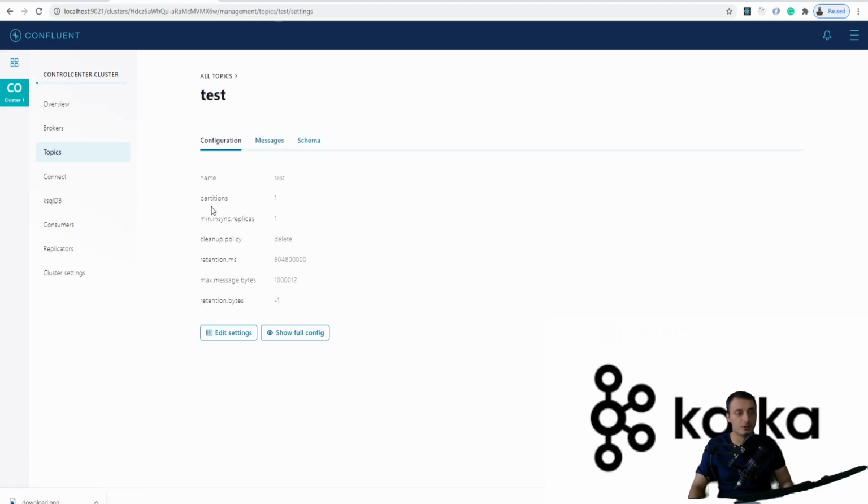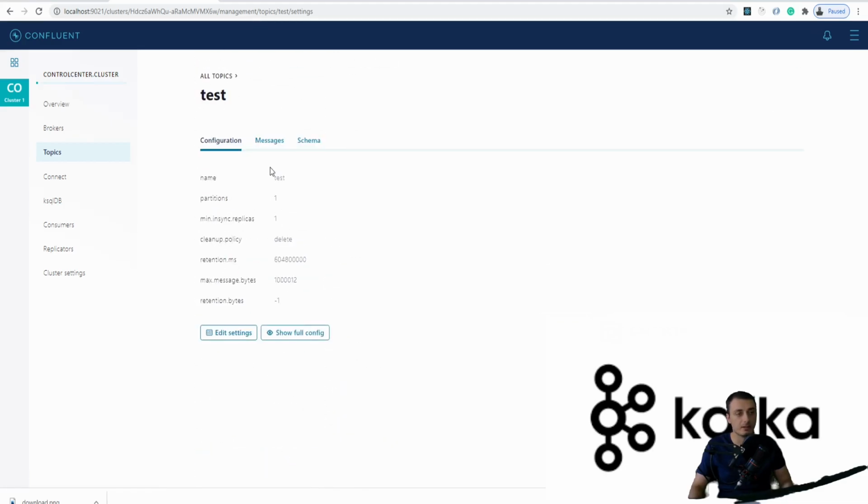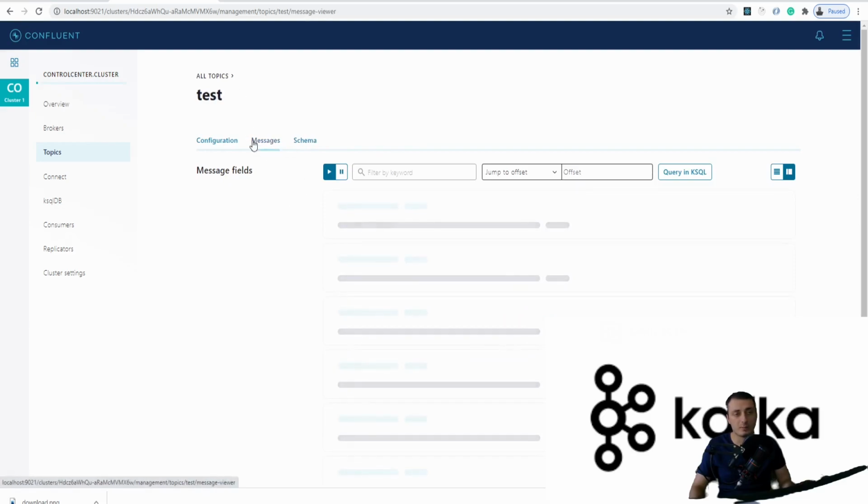So let me actually go here. We see the configuration details. We can edit the settings, or we can see the full settings. We can see the schema here, but we don't have a schema associated with this topic. And we can see the messages.